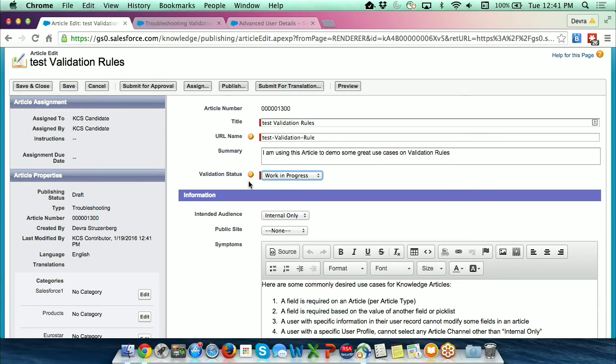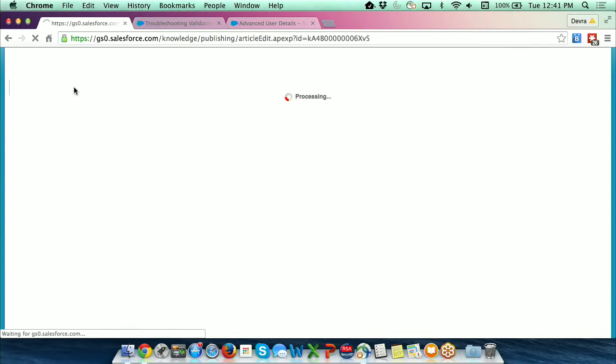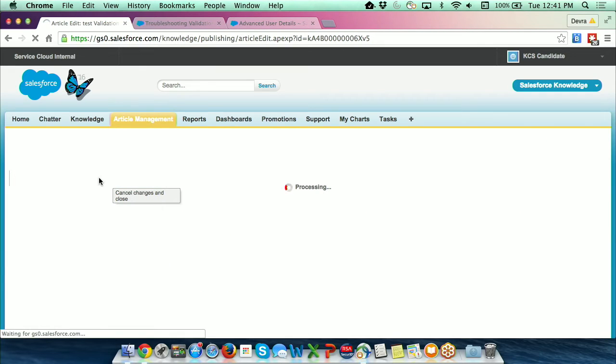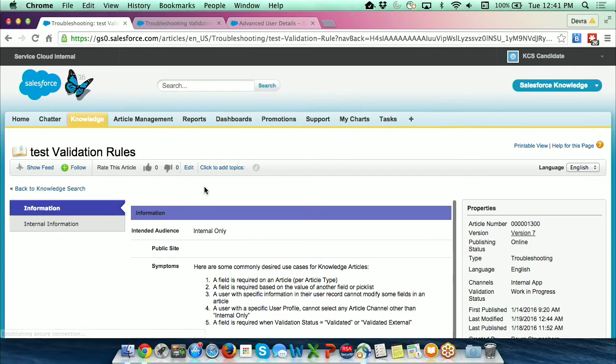So if I go to my article, I've edited the article, and if I put it into that status, validation external, and I save it, I get this error message, validation status cannot be external. So it won't allow me to save. So that was just a very basic use case, that easy sample one. Let's cancel out of that.